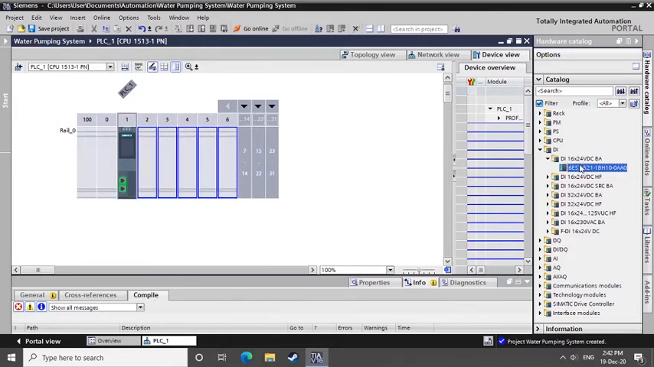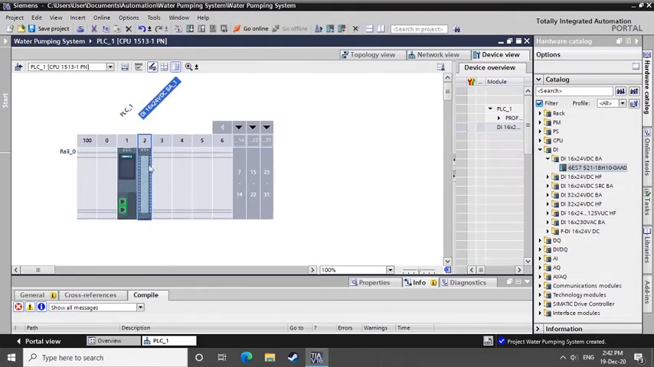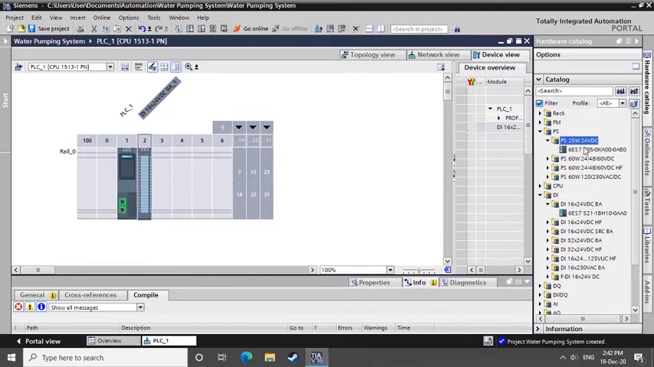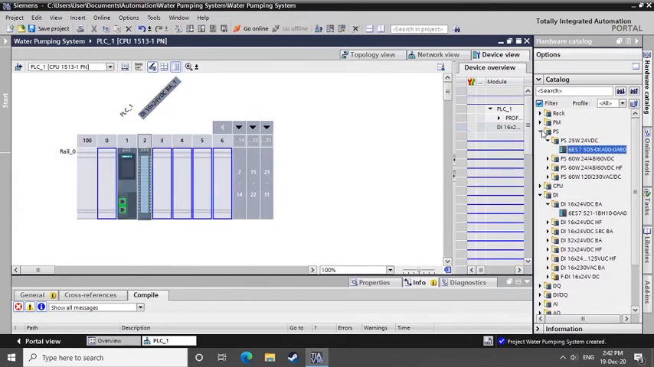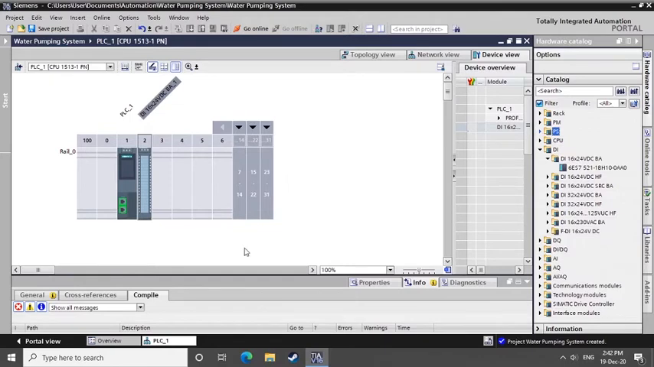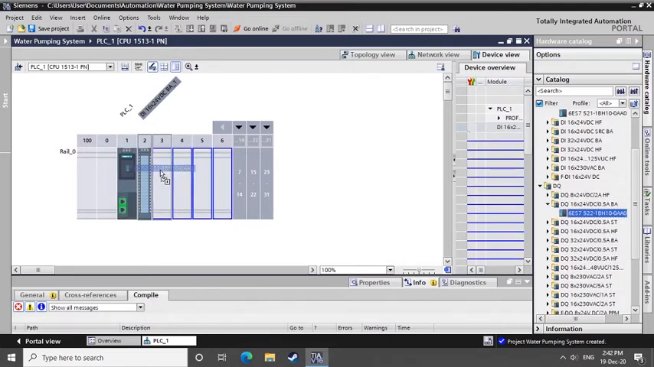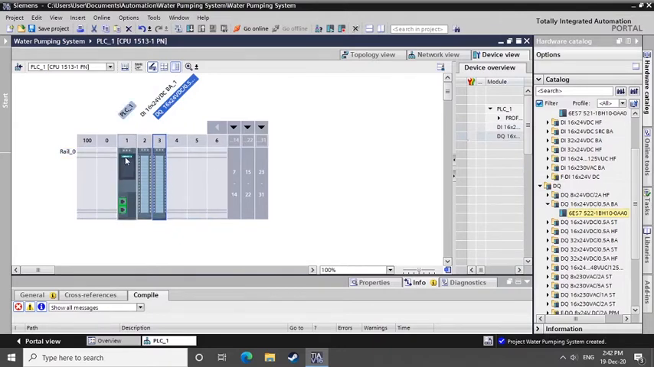I'll attach this digital input to slot number 2. I can just click, drag, and drop it. Now you can see it's inserted. Next, I can also add a power system here, but we do not need a power supply for this project because it's already built in. Now I just want to pick a digital output. I'll drag and drop it into slot number 3. So that's done. Now I have my CPU, my digital input channels, and my digital output channels.